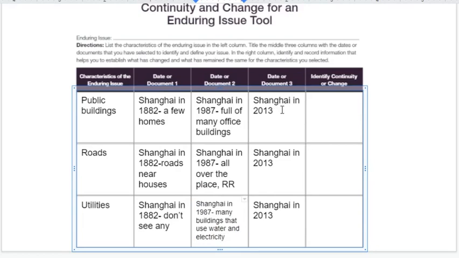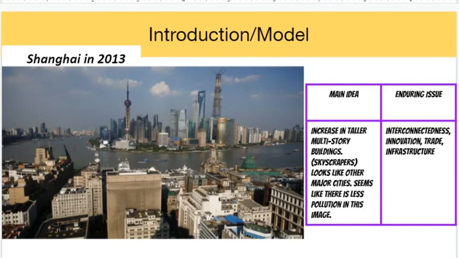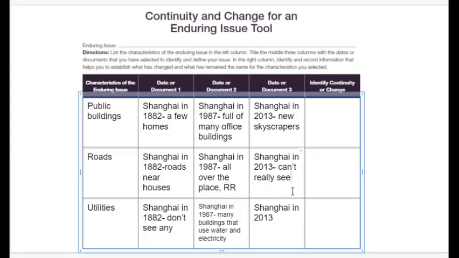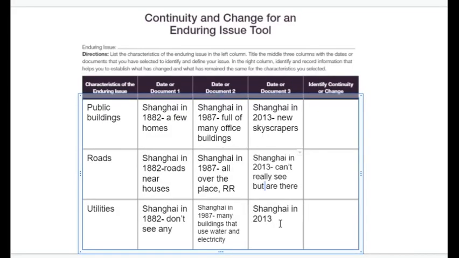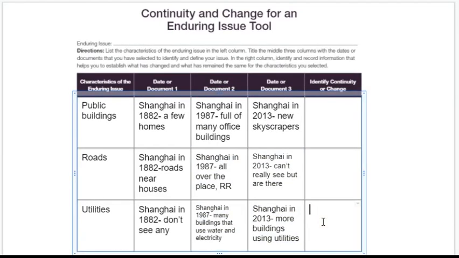Okay, Shanghai in 2013. Now they have new skyscrapers or public buildings, right? We saw that before. We noted that last video. Roads, let's take a look. Has anything modernized? You can barely see the roads, although there's less ships in the harbor, less boats and ships. Can't really see, but we know that they're there. And utilities, same as last time. More buildings using public utilities, they have to be.